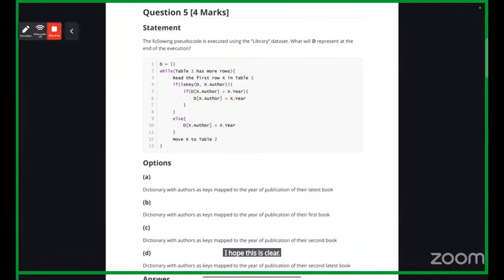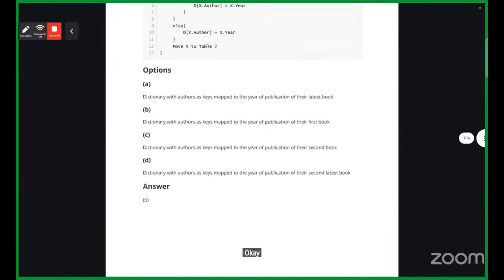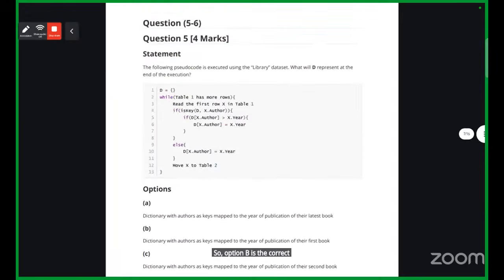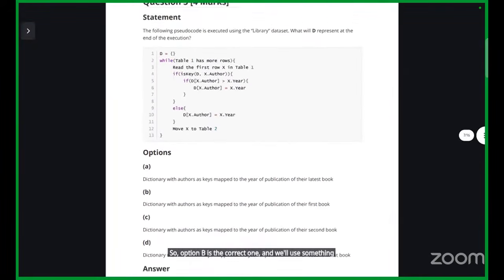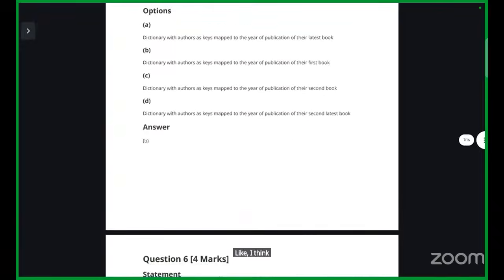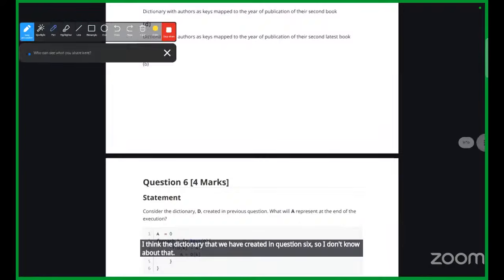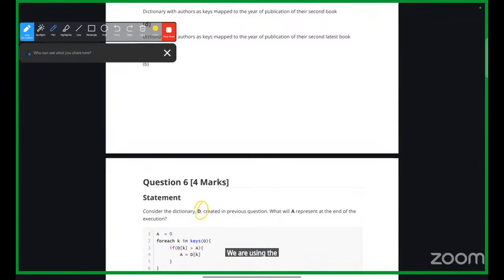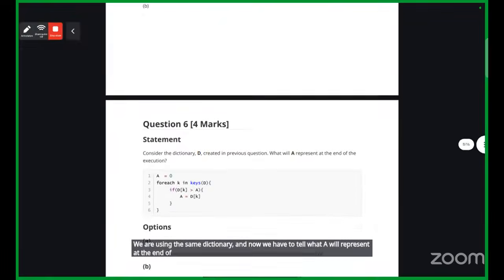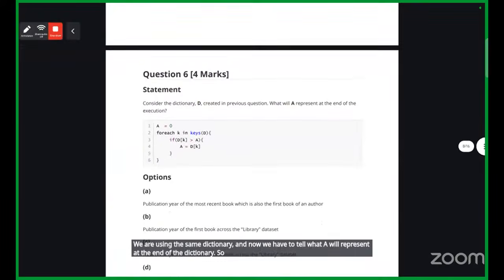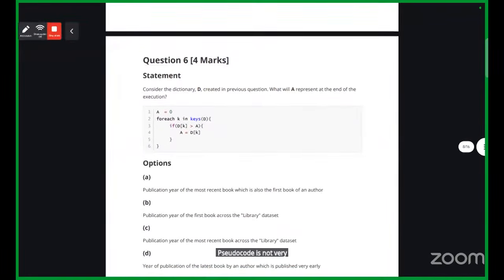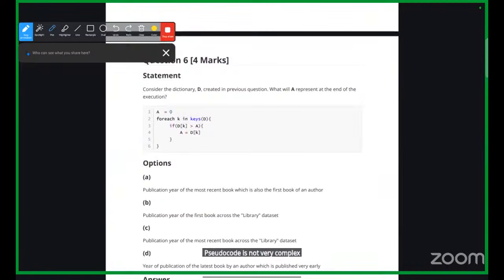Yes. Okay. So option B is the correct one, and we'll use the dictionary that we have created in question 6. So remember that we are using the same dictionary, and now we have to tell what A will represent at the end of the execution. The pseudocode is not very complex. So go through the pseudocode and tell me which option you think is the correct one.